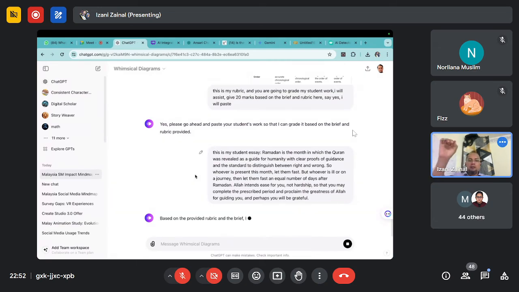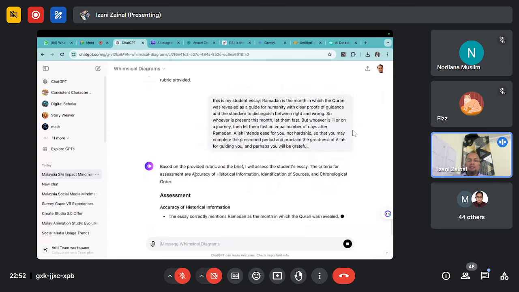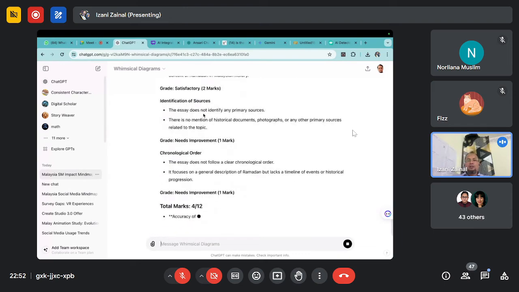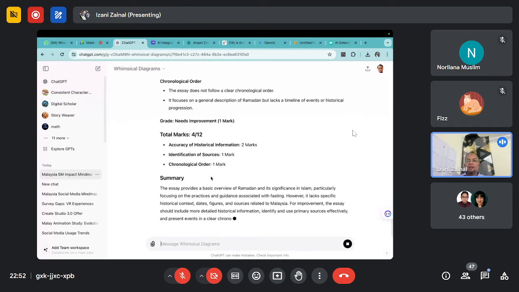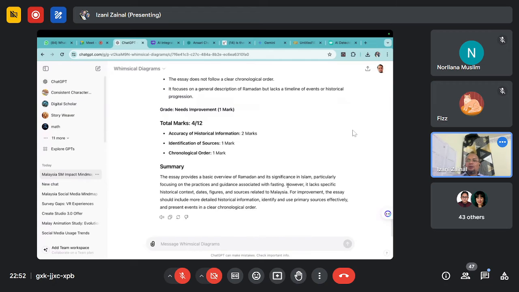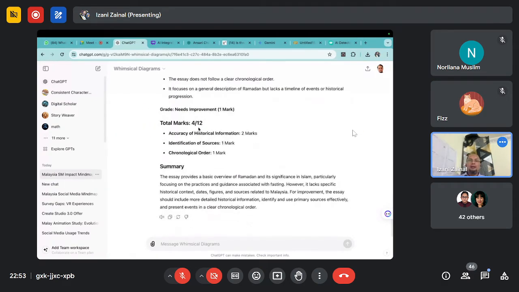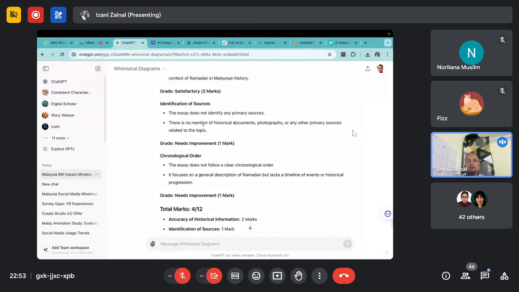Then we go back to criteria. Still being generous, giving 2 marks, 1 mark. It lacks specific historical context. Of course, this is about Ramadan. But it makes sense, giving 4 out of 12. But to me, this is too much. It should be lower than this. But at least it is there. If sympathetic, the mark should be at least 1 out of 20.